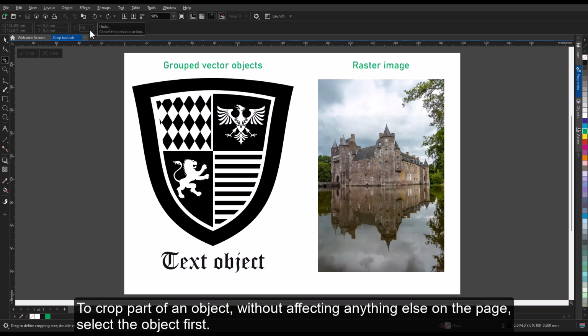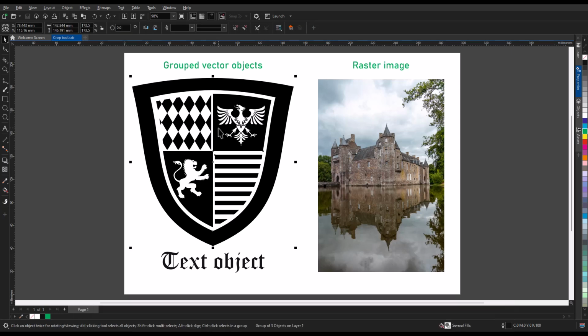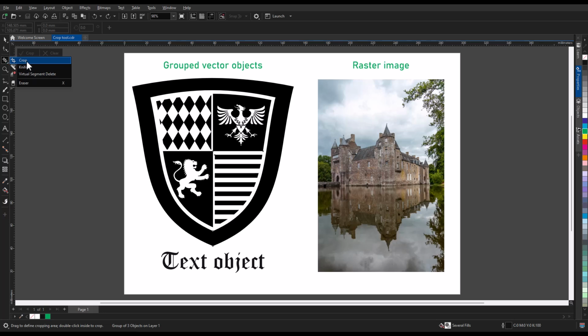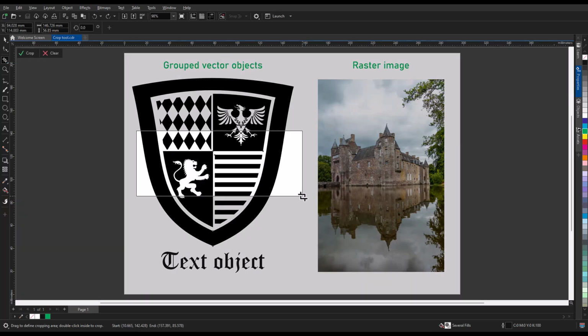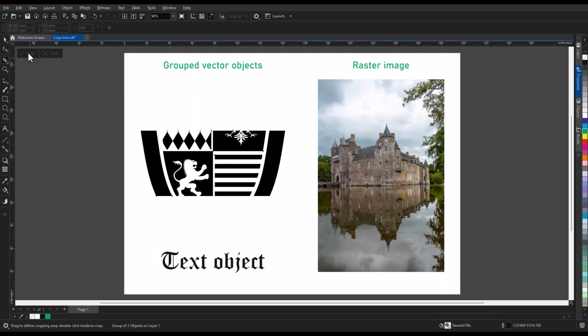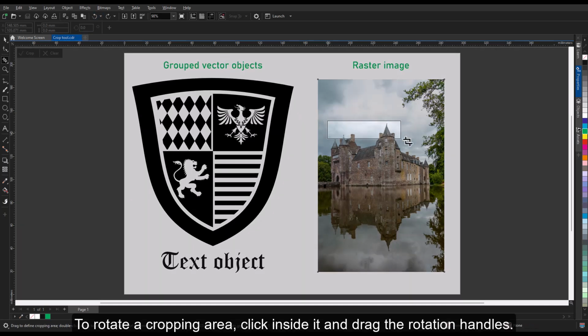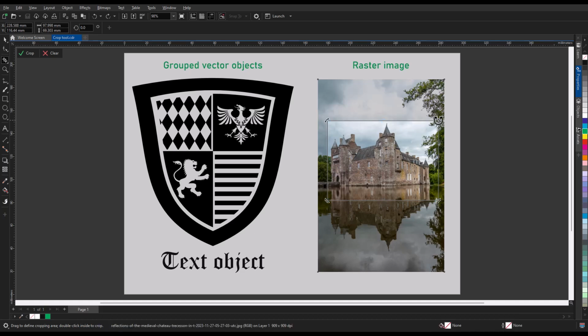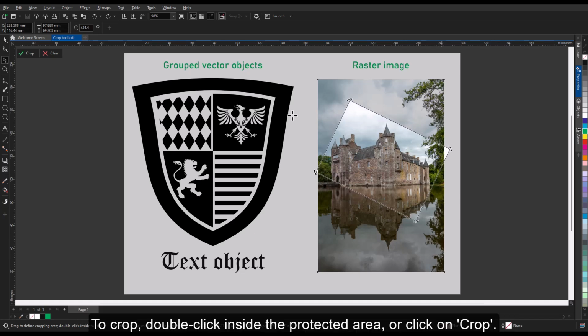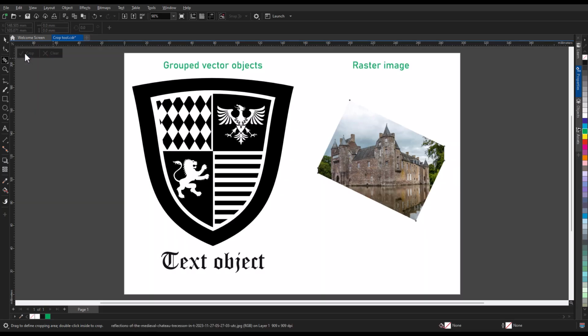To crop part of an object without affecting anything else on the page, select the object first. To rotate a cropping area, click inside it and drag the rotation handles. To crop, double-click inside the protected area, or click on Crop.